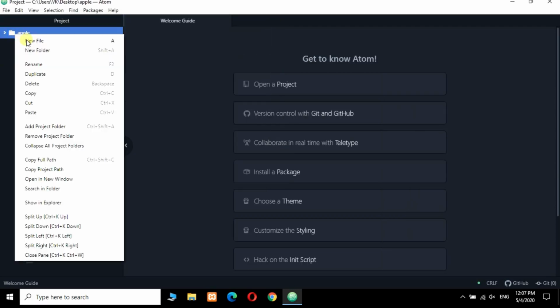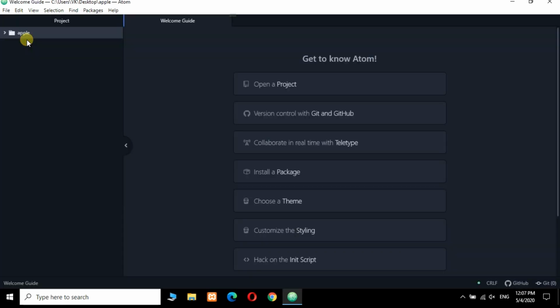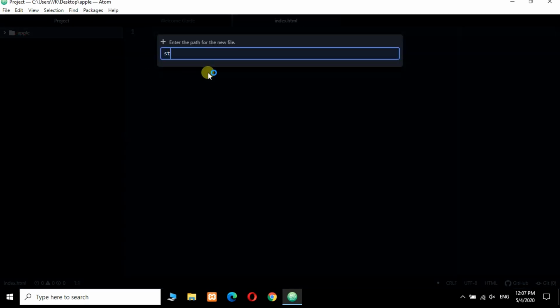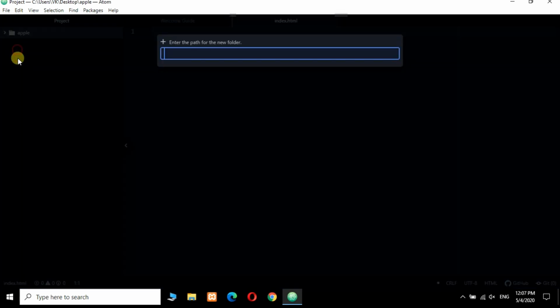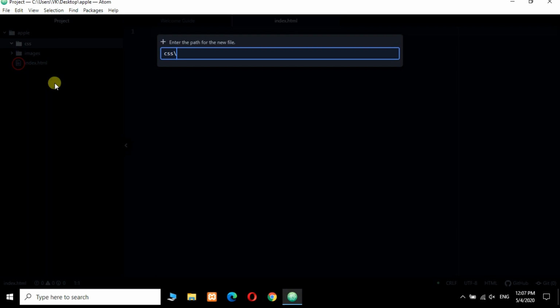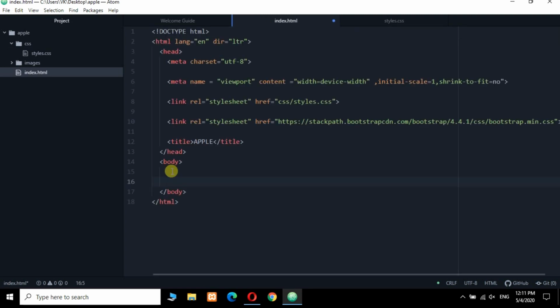We'll make a new file index.html, and I'll make a new folder CSS. Inside that we'll make a new file styles.css. I'll type HTML in the index.html file, and we'll copy the bootstrap CDN and link our CSS styles to it.